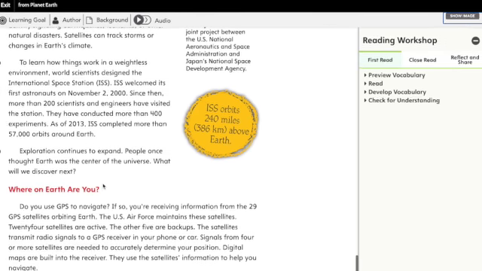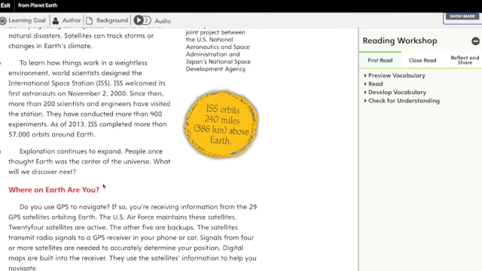Where on Earth are you? Do you use GPS to navigate? I know I do. If so, you are receiving information from the 29 GPS satellites orbiting Earth. The U.S. Air Force maintains these satellites. 24 satellites are active. The other 5 are backups. The satellites transmit radio signals to a GPS receiver in your phone or car. Signals from 4 or more satellites are needed to accurately determine your position. Digital maps are built into the receiver. They use the satellite's information to help you navigate. That's fascinating.